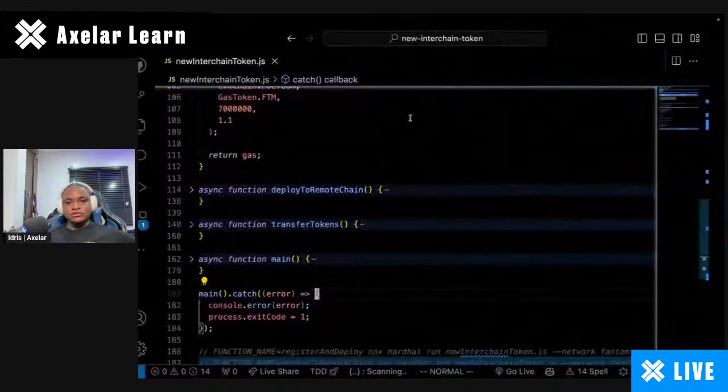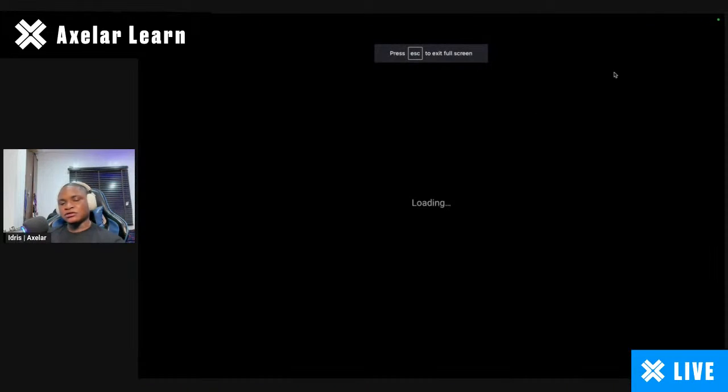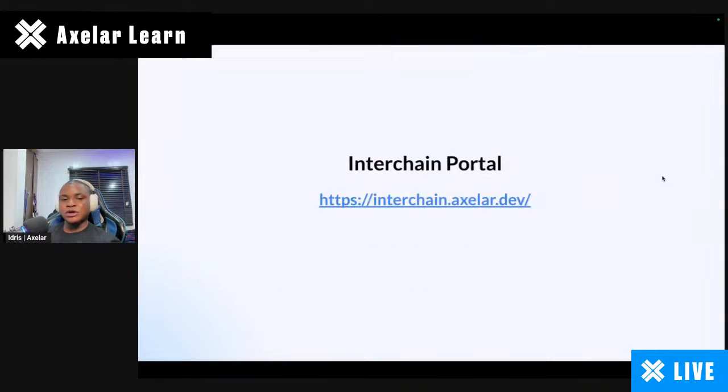So that's it for the demo. Let's go back to our presentation and then quickly wrap up. We are already out of time. So now we've been able to programmatically create an interchain token, which we called my interchain token on Fantom, and then we deployed it remotely on Polygon.